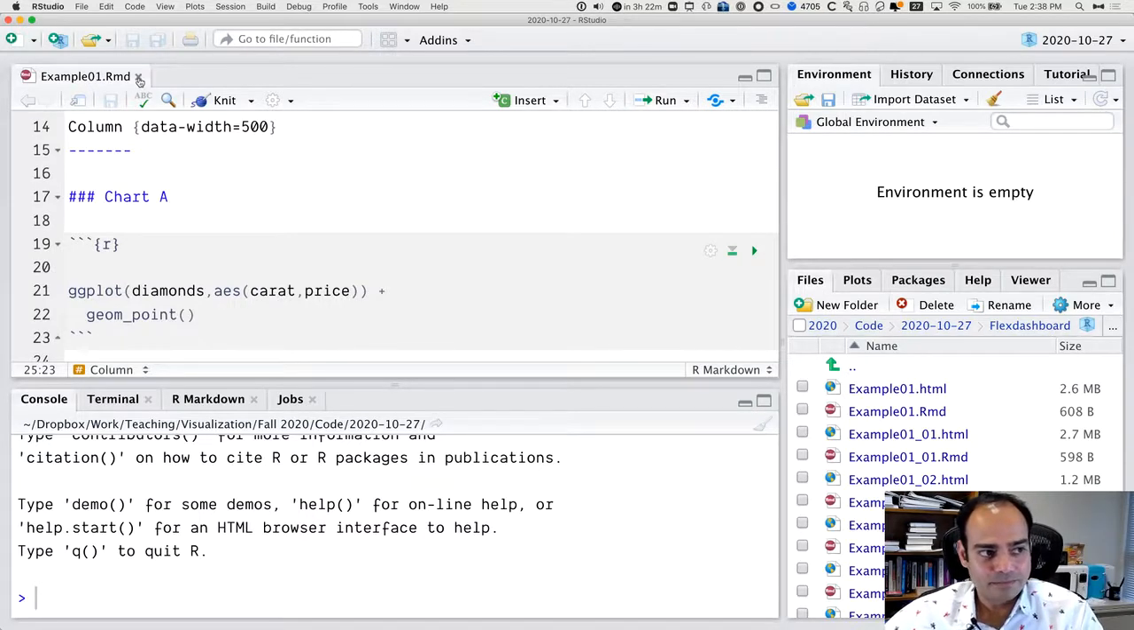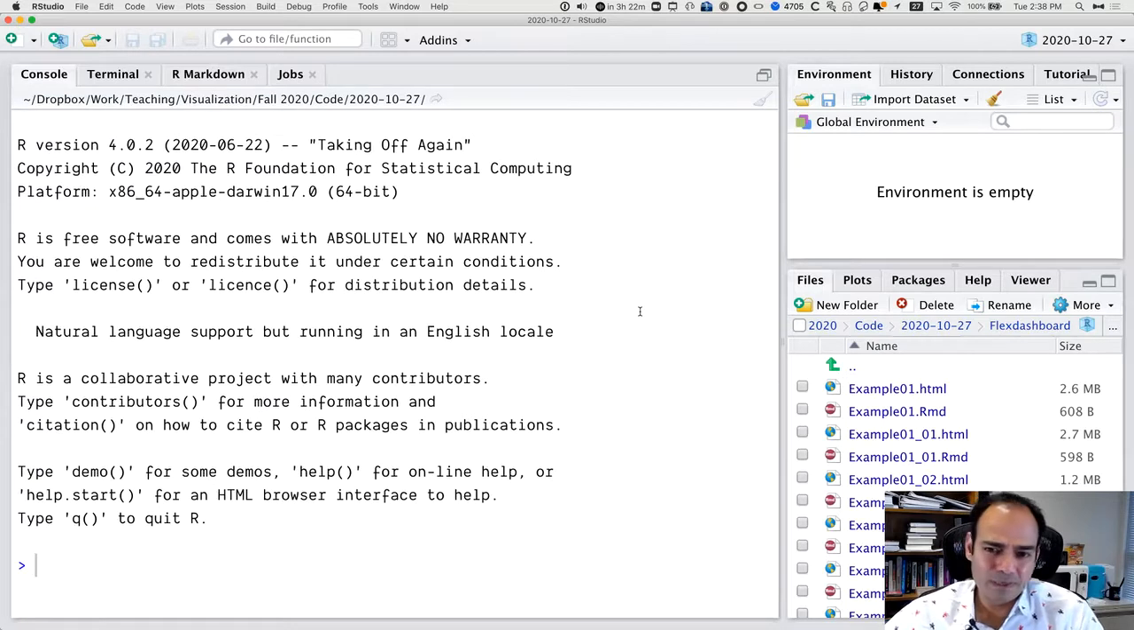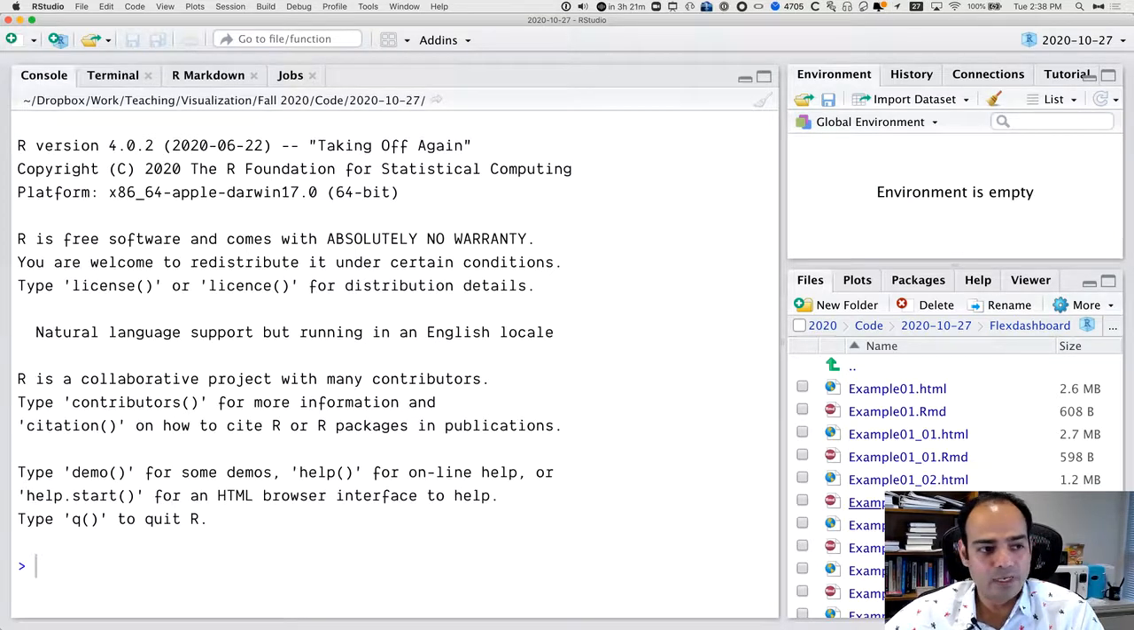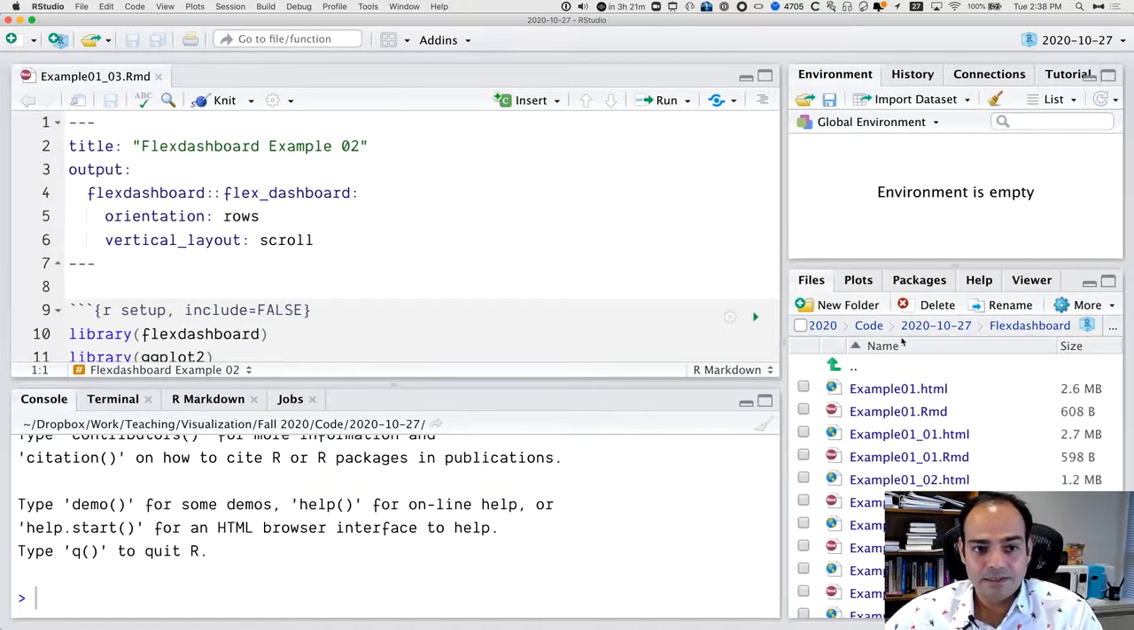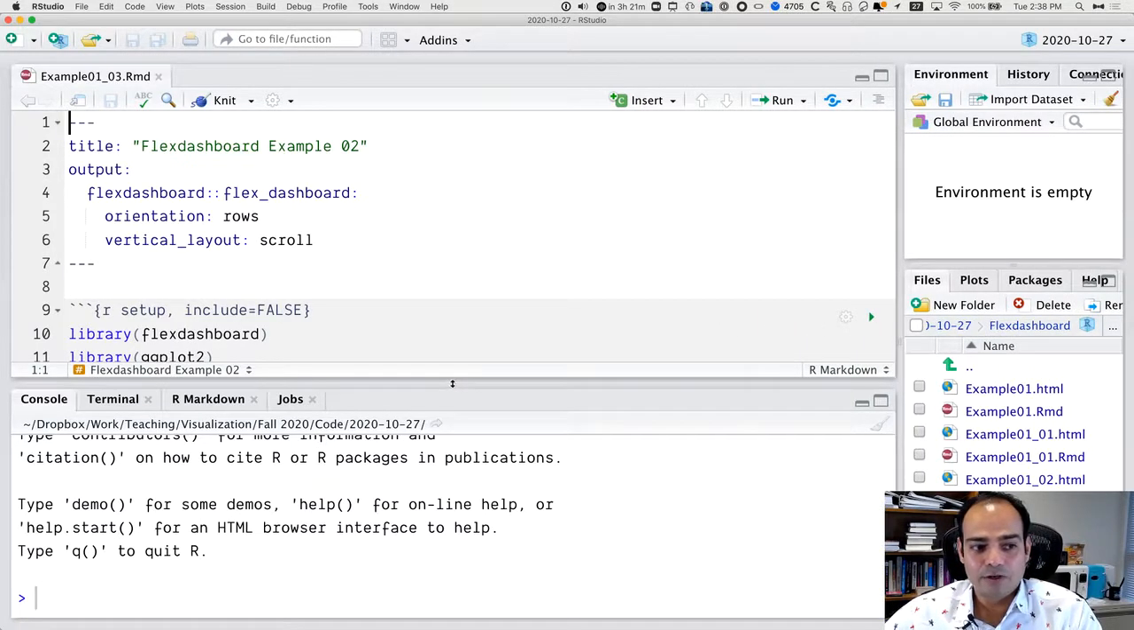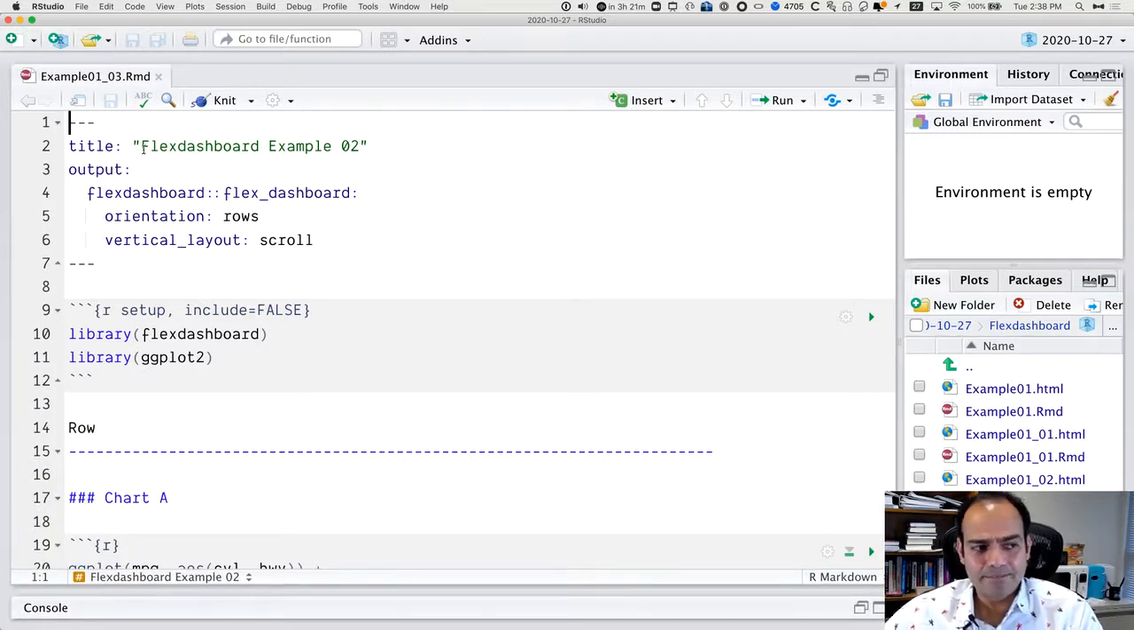Okay, so I want to quickly show you a couple more examples, and then we will go back to Shiny. I think there was an example I created where I have scrolling enabled. I think it was example 01_03 most likely. Yeah, there you go. In this example, the file name is example01_03 RMD, and this is how the file will look. Now don't worry too much about the title here.